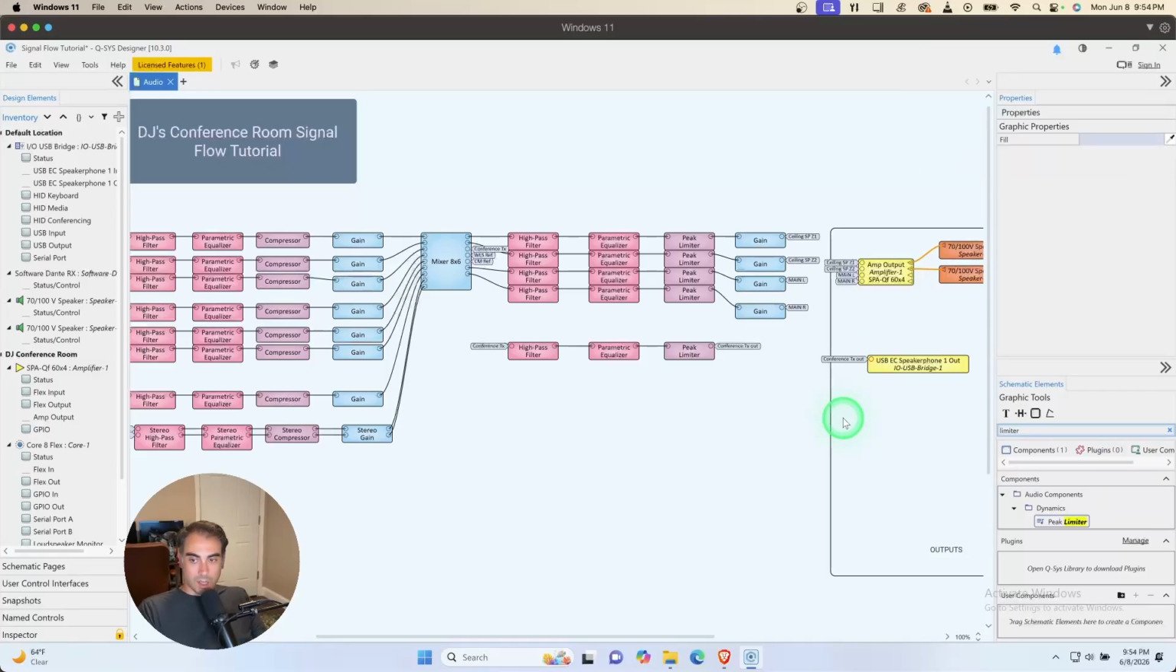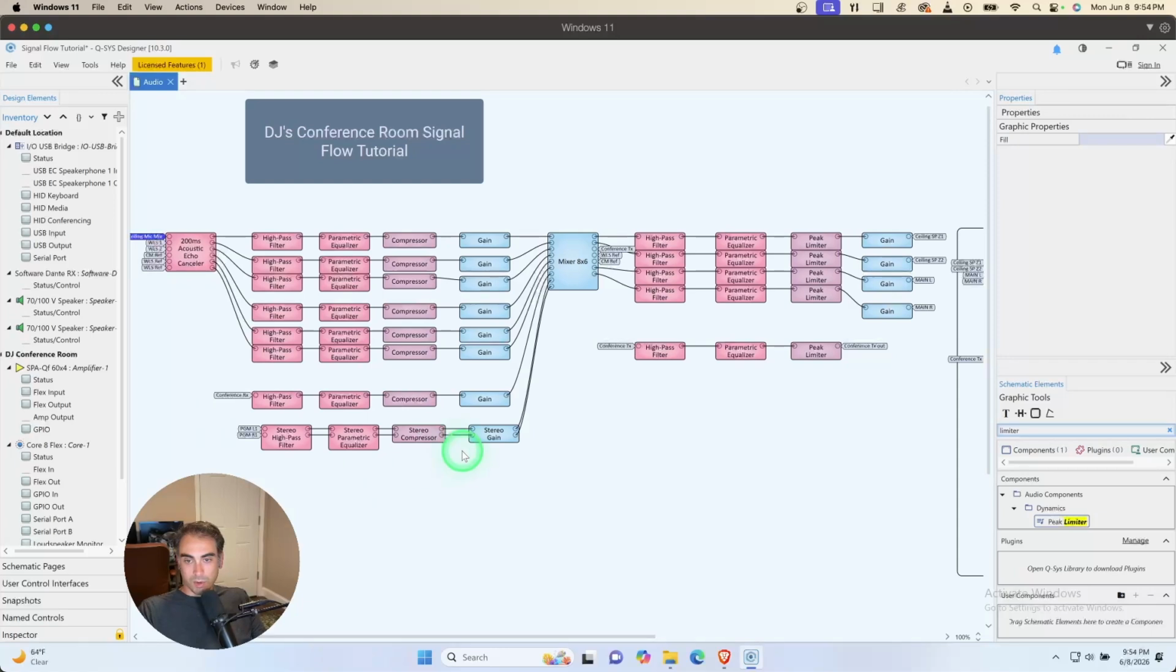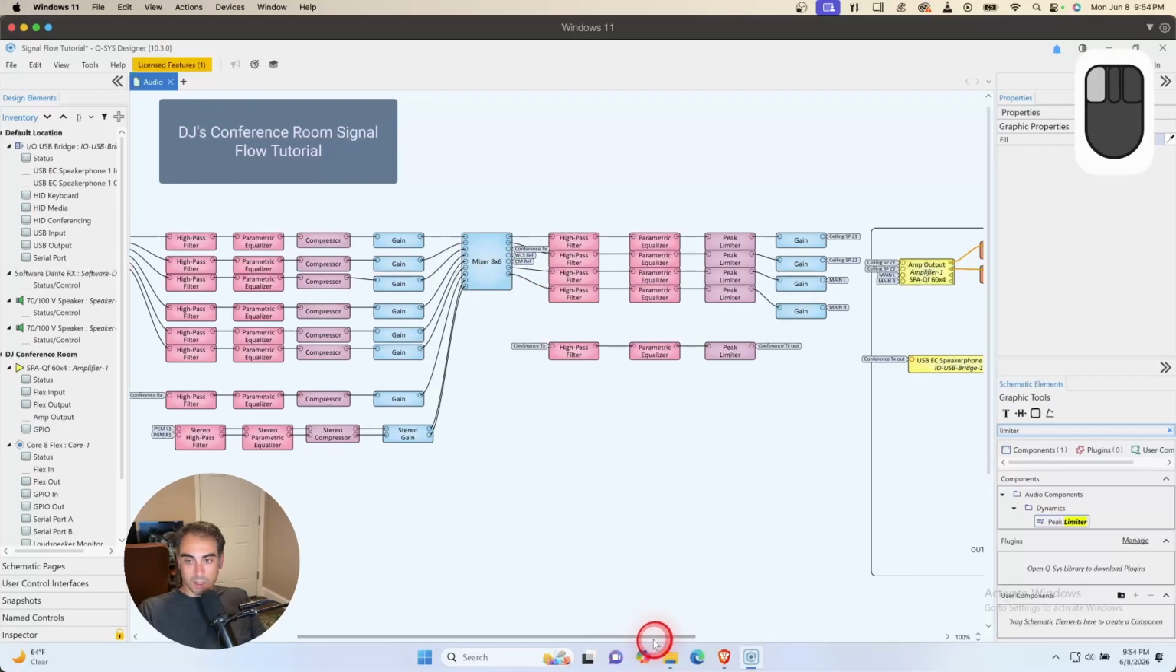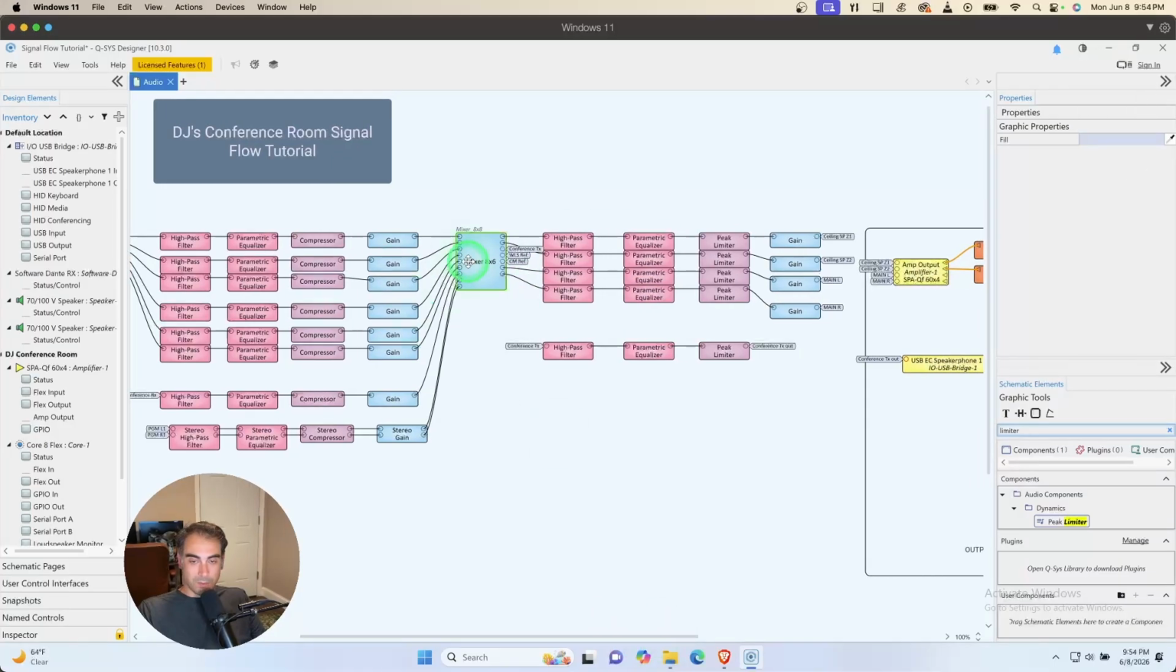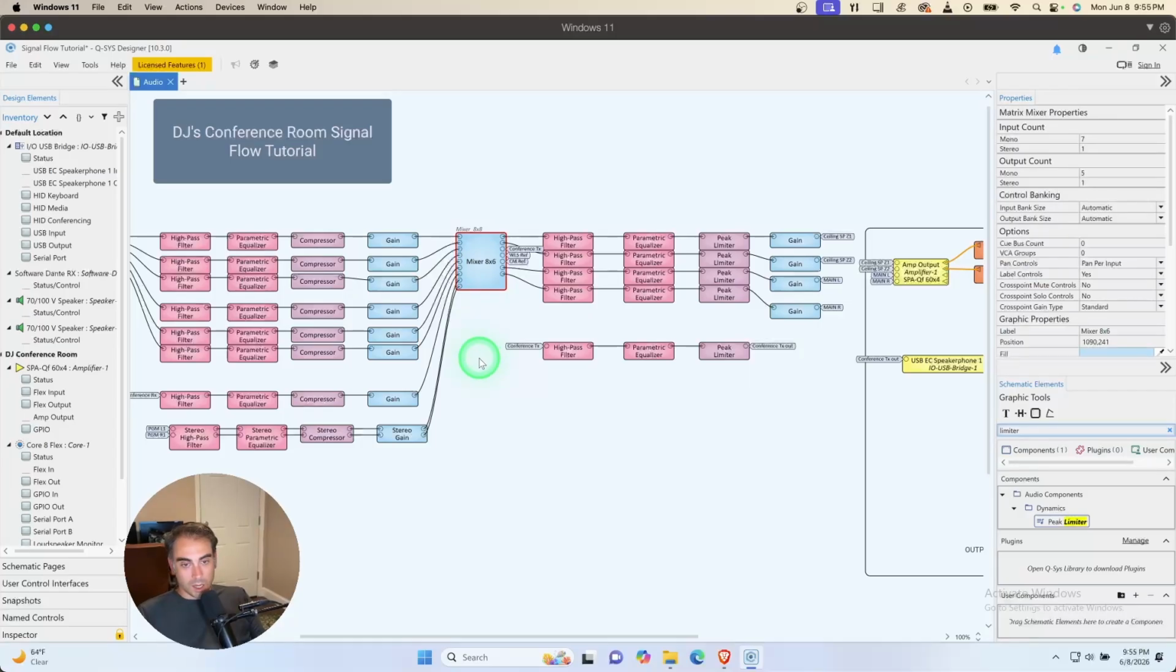Now, typically, I would clean this up, do color coding. I would probably separate things out a little more, but this is just to give you a very basic idea of how things need to flow. And we're going to hop into the matrix, name our inputs and outputs so you can see how things are going to be routed. So let's do that now.